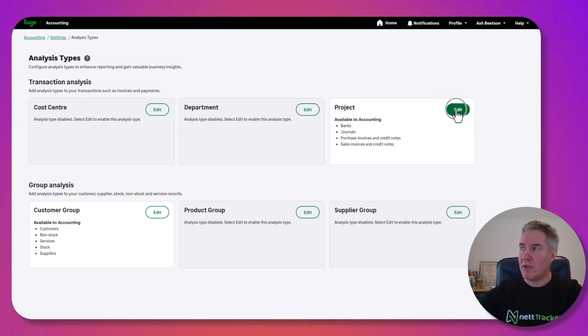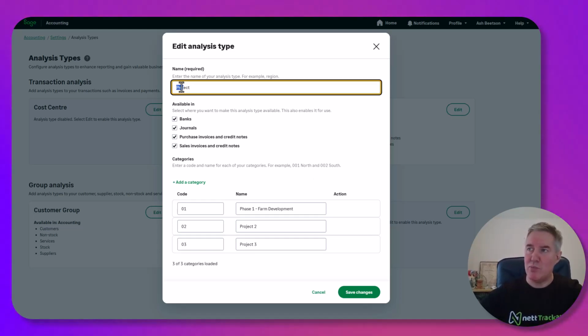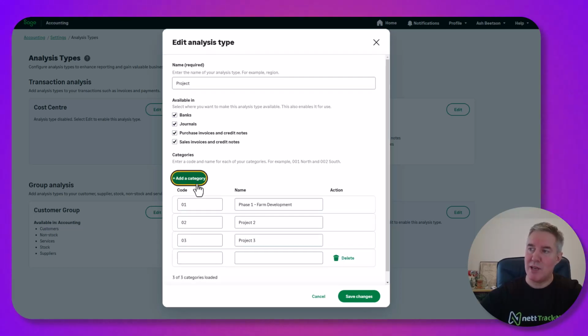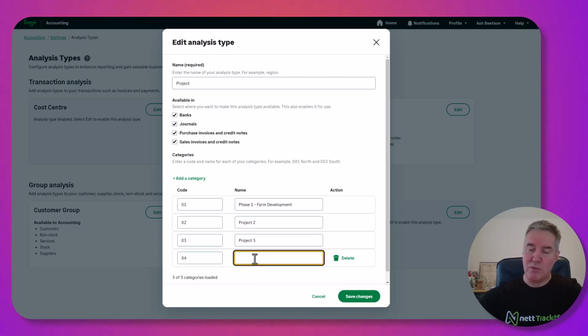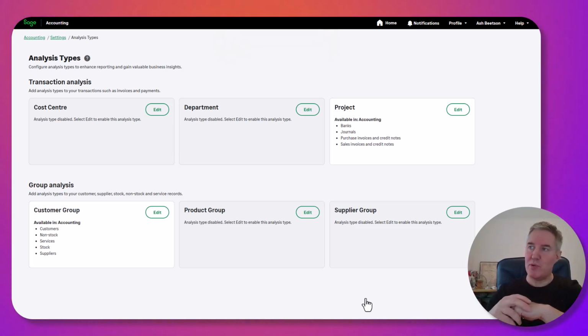Now I'll just click on edit again, and within here, if you like, you can add categories. So this is called a project, and at the moment I've got three project categories. If I wanted another project type, I could add a category, call that number 4, and let's call that housing development. So that's where you go to create your projects. There's no project center as such.